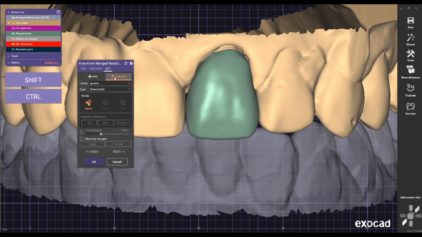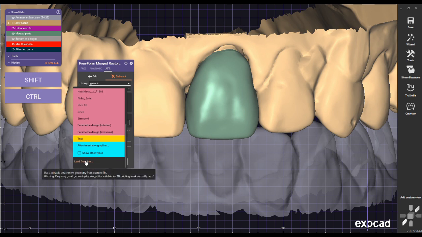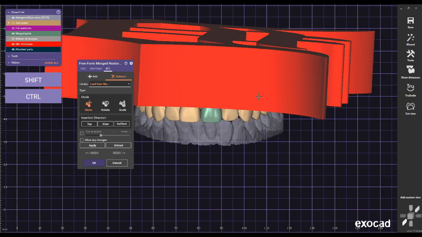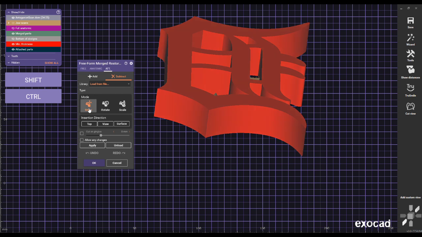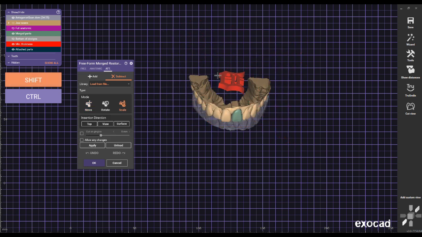In the library menu, I scroll all the way down to load from file and select the file I exported from Tinkercad. This file I can now move, rotate, or scale to the desired position. I start to scale the file by holding down the shift key and drag the mouse towards the middle of the object. I switch to rotate and position the logo to the correct orientation.